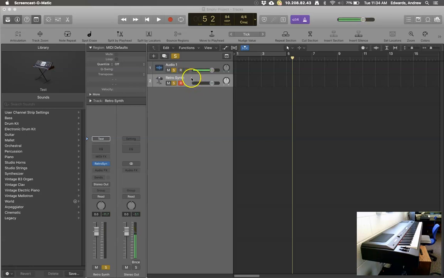But let's go through a few things. First of all, here is my retro synth sound. This is the sound I'm going to use today. It's just straight out of Logic's retro synth bank, so it just sounds like a basic gravelly synthesizer. Very dry, very bland per se, and we want to make it a little more interesting.